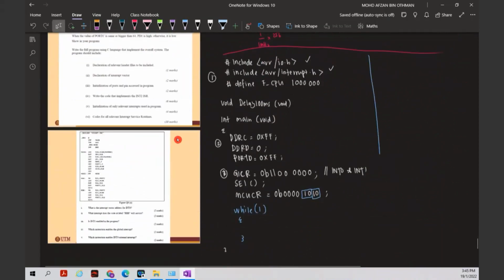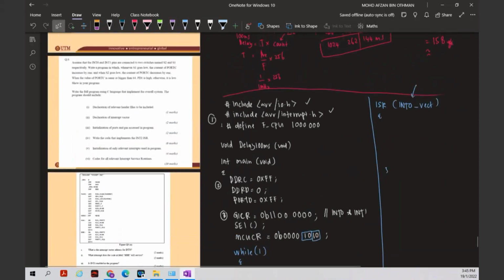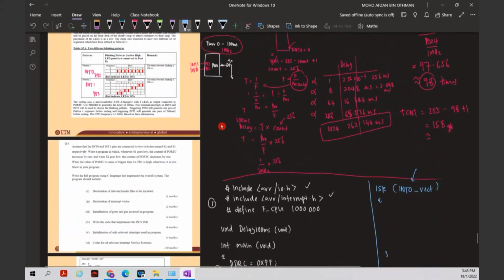And now we go to the interrupt service routine programming. So we have two ISRs, because we have INT0 and INT1. So for ISR, we start with INT0 dulu lah. INT0 underscore vect. Make sure that the name is correct lah. So this is the ISR for INT0, and open curly bracket and close curly bracket. So what would be the program inside INT0? This is the LEDs that you need to turn on lah.